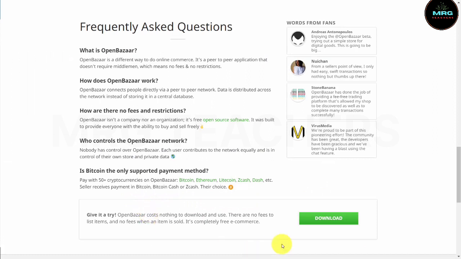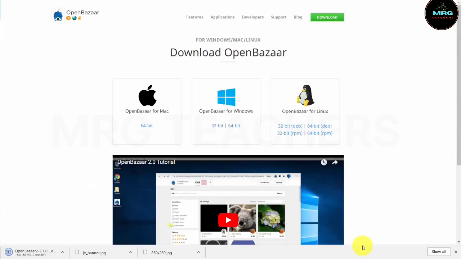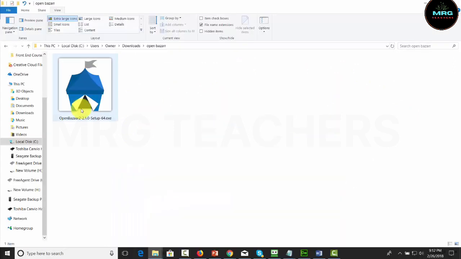Then you'll need to scroll up and then download the software. You will then download the software that's appropriate for your system. You'll then need to install the software.